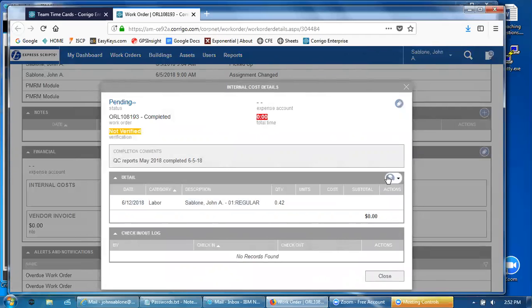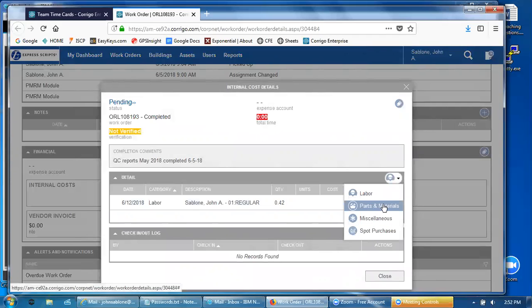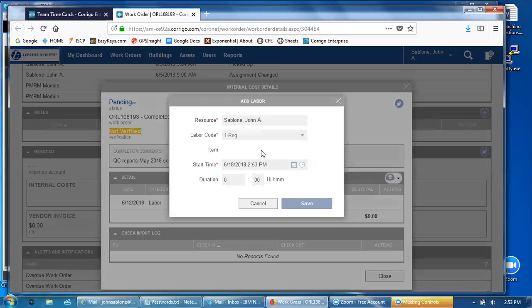The way you do that is this little hard hat guy right here. You'll see the different options. Other sections of the company might have opportunity to add parts and materials, miscellaneous and spot purchases. This is more for a service-based business. Labor is the only one that we really enter. So you click labor. You make sure it's got the right person up here, because if you were in a supervising position and doing this for somebody else, you'd have to make sure their name was in it.